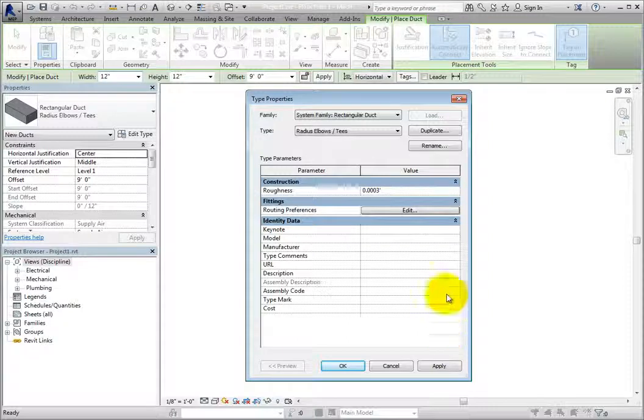Another important parameter here is roughness under the Construction section. Other than those two, the other parameters are under Identity Data and can be used to add additional detail to the ductwork for schedules and tags. I'll click Cancel to close the Type Properties dialog.